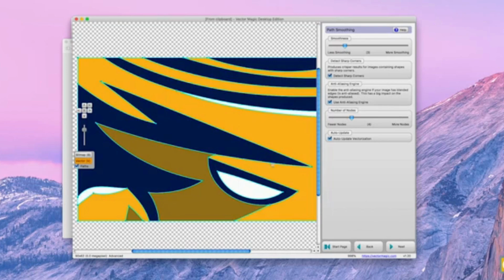You'll also want to keep the anti-aliasing engine on, as we'll see when turning it off. That result is not ideal. Upping the smoothing might get you something passable, but detail may be lost. So it is best for anti-aliased images that the anti-aliasing engine is turned on and the smoothness is worked with from there.